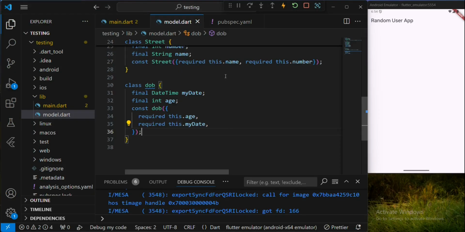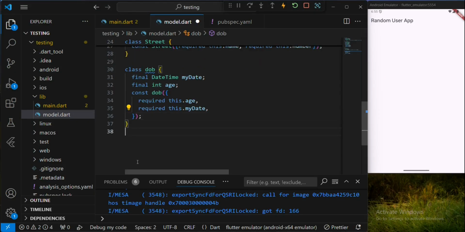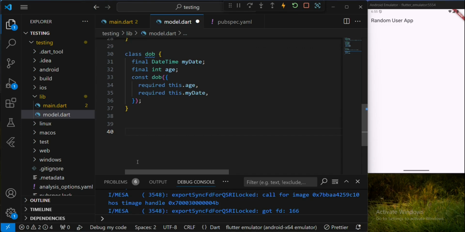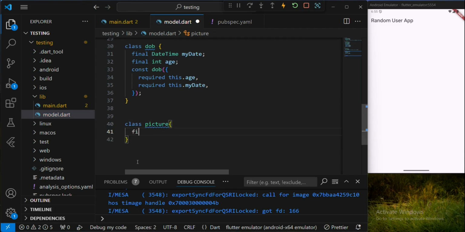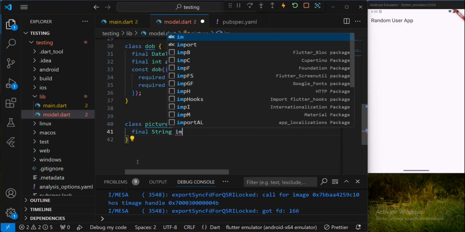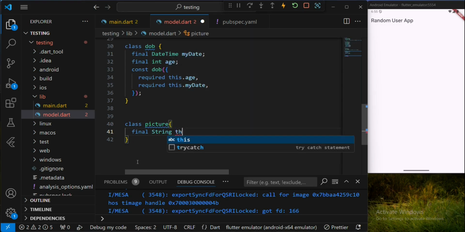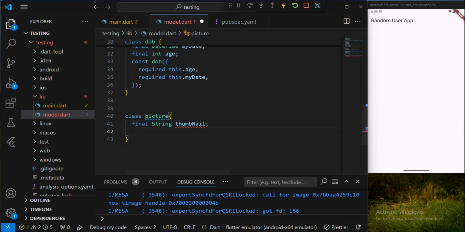So let's go back here and then come down here and say class, and then let's give it the name picture, and final string image. Let's give it the name thumbnail. And then we can say constant picture.